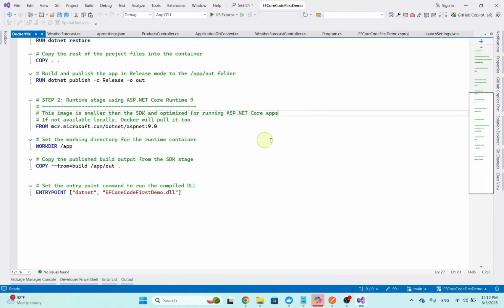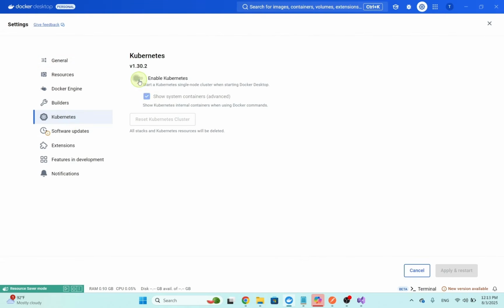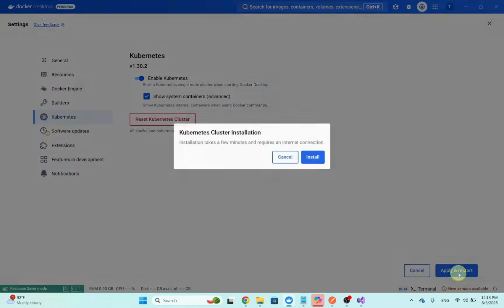Okay, in this tutorial, we shall use the same project we used in the previous tutorial, containerize ASP.NET Core Web API. Before deploying your .NET Core Web API to Kubernetes, we need to make sure our Docker Desktop is running and Kubernetes is enabled. So let's verify it. Go to Settings, go to Kubernetes and enable it, right? And Apply and restart.